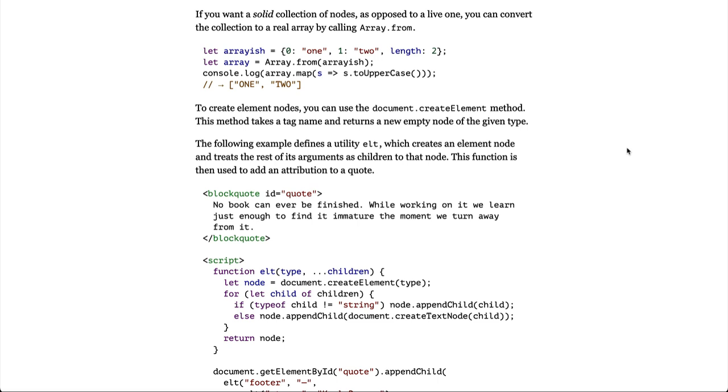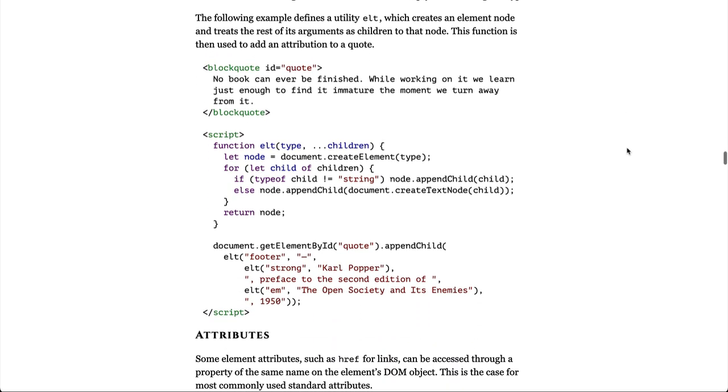To create element nodes, you can use the document.createElement method. This method takes a tag name and returns a new empty node of the given type. The following example defines the utility elt, which creates an element node and treats the rest of its arguments as children to that node. This function is then used to add an attribution to a quote.